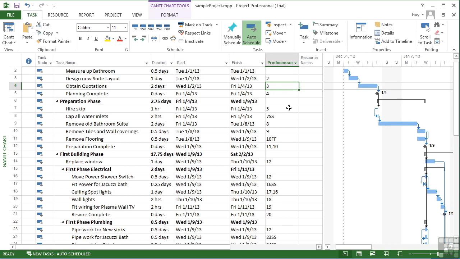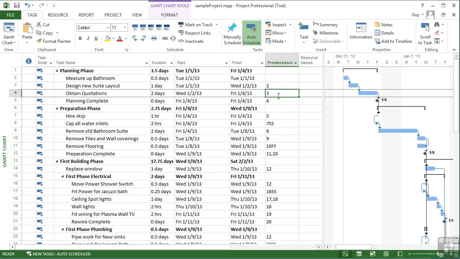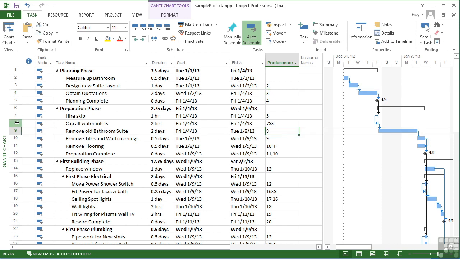Now the predecessor contains some numbers. Those numbers are the task ID for the predecessor. So here I can see 3, which refers to row 3 here. Here I can see 8, that refers to 8 here. If I happen to delete a row, therefore a task, the renumbering will happen automatically and it will still be linked to the correct predecessor.